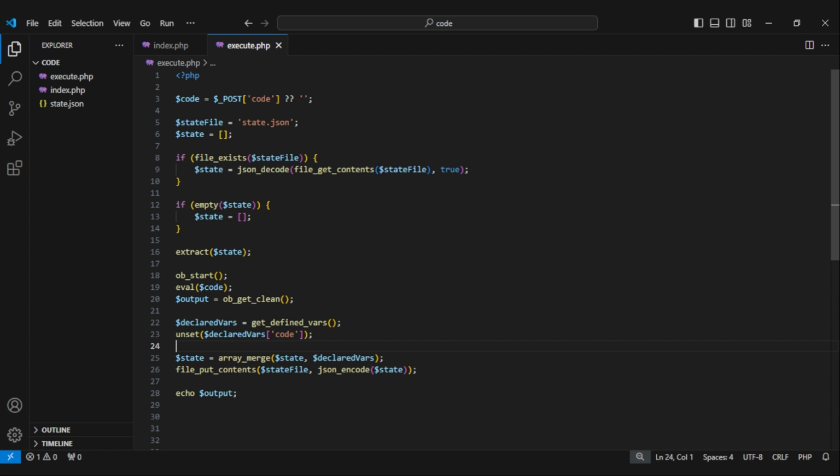Isn't it amazing? The actual PHP code that does all the magic is less than 30 lines of code, and we get this powerful notebook. Enjoy coding.